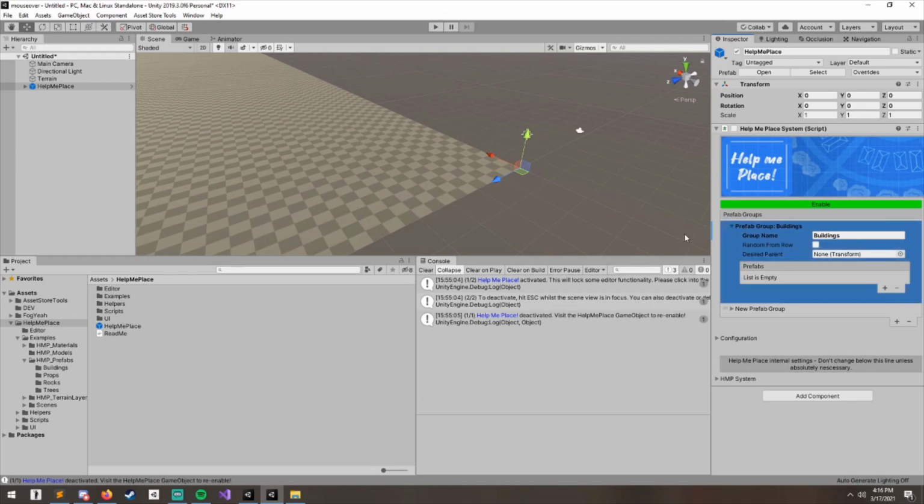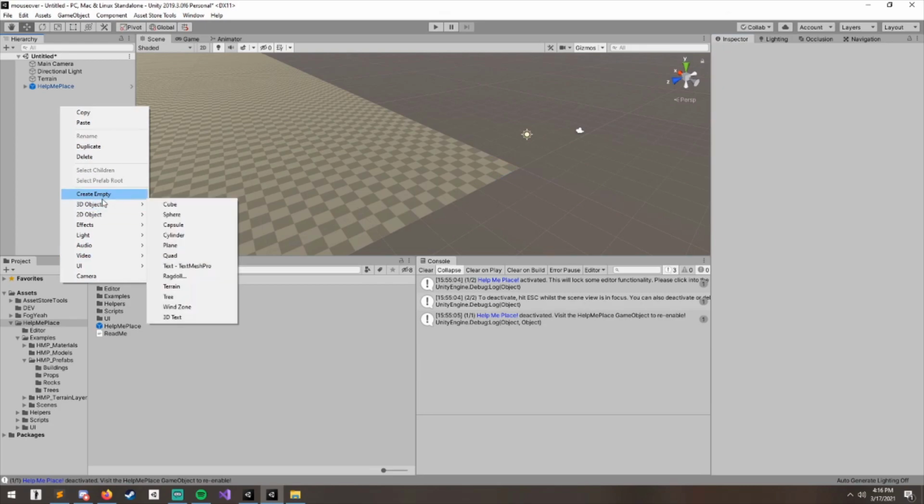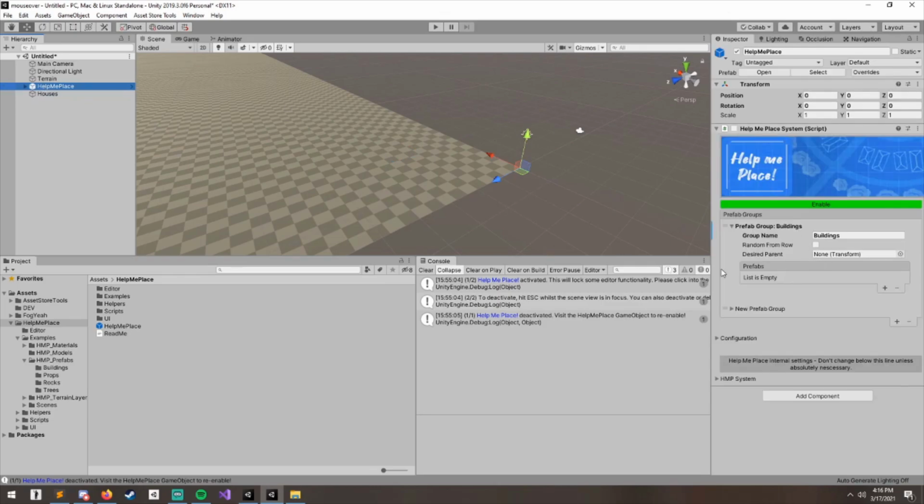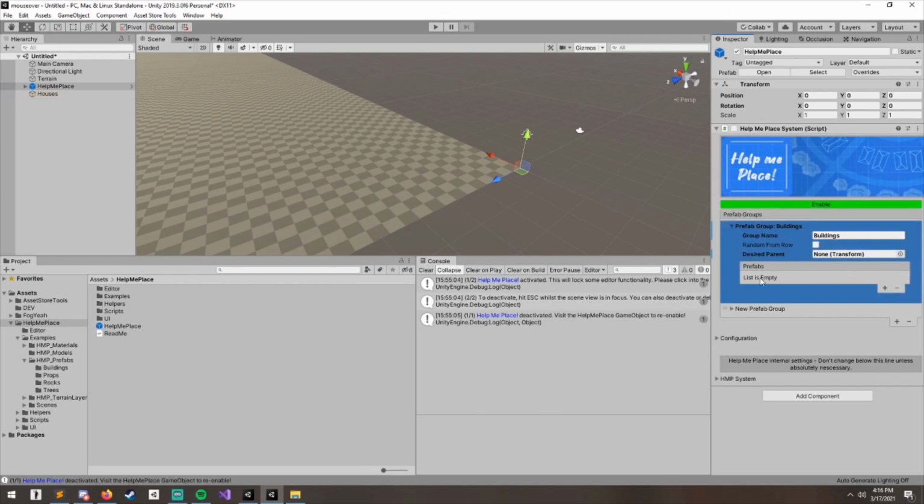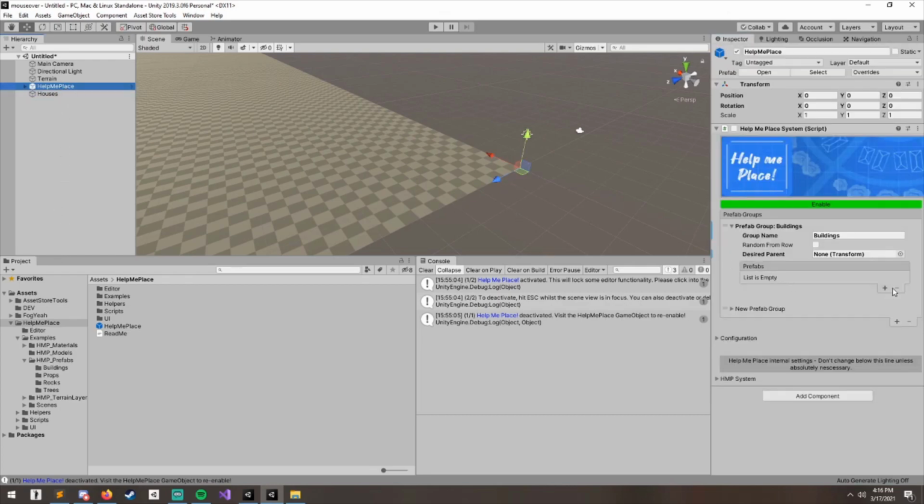So in the first group here, let's call it buildings. Random from row means that it will randomly swap between them after you place one. So for buildings, probably we don't want that, but I'll show you how that works once we activate the tool. Desired parent: if you have already got, say for example, a place where you've added houses in the scene, you could drag this in here, and everything that spawns from this group will go into that transform in the hierarchy. So let's leave that blank for now because Help Me Place actually will organize the pieces for you, and I'll go through that as well.